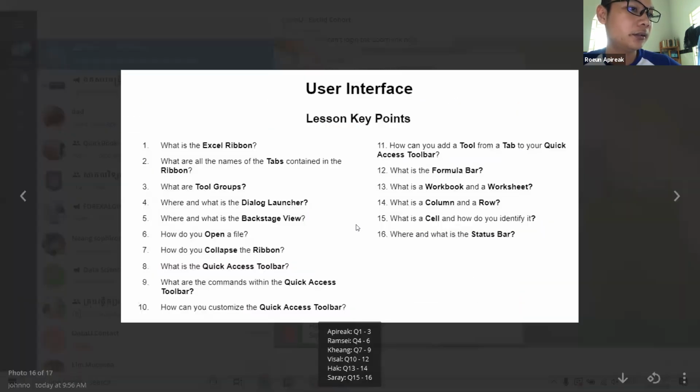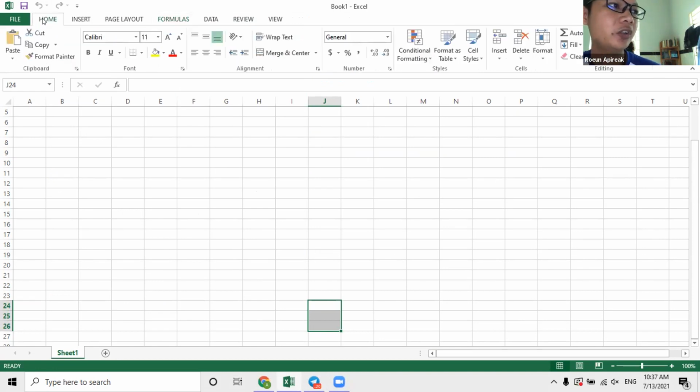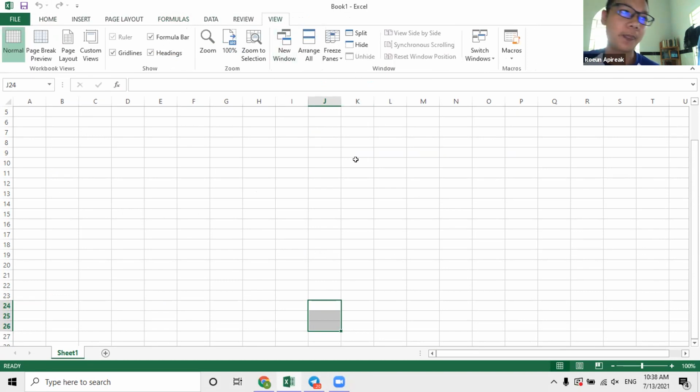And tool groups. Tool groups, I think, is like the tab content in the ribbon as well. I guess the tool groups are Home, Insert, Page Layout, Formulas, Data, Review, and View tabs as well. Yes, that's my answer. Okay. Can you click on the Home tab for me?